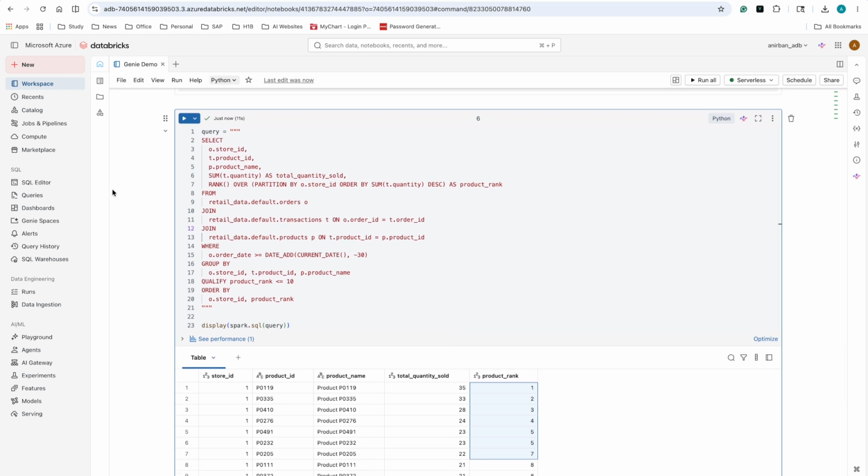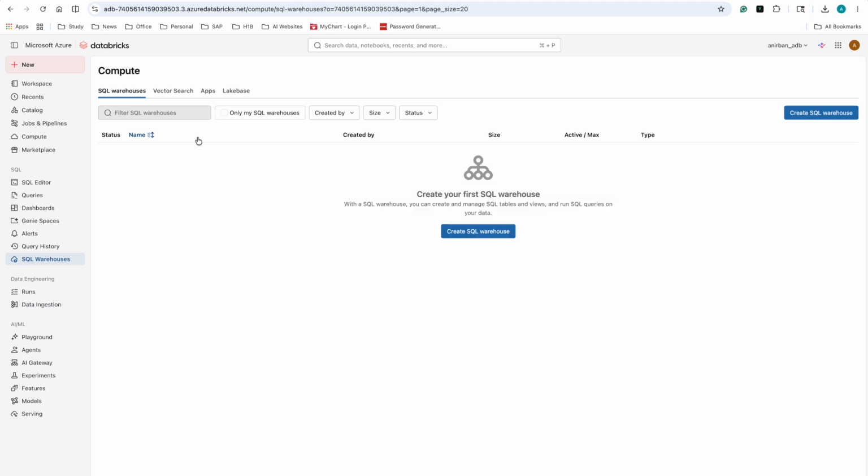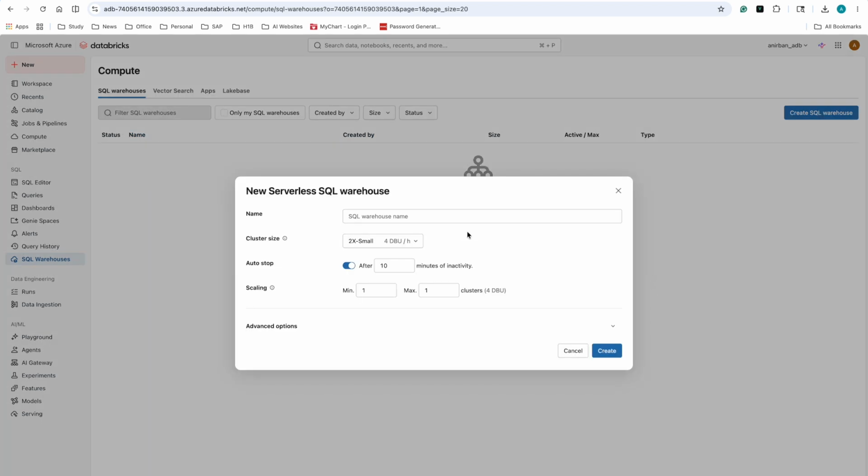Now coming to Genie Space. So this is the Genie Space. I have not created any Genie Space. I had earlier created one, but for the demo I deleted it. Before we start on the Genie Space, we first need to create a compute. What kind of compute? We need to create a SQL warehouse. So let's just create a SQL warehouse.